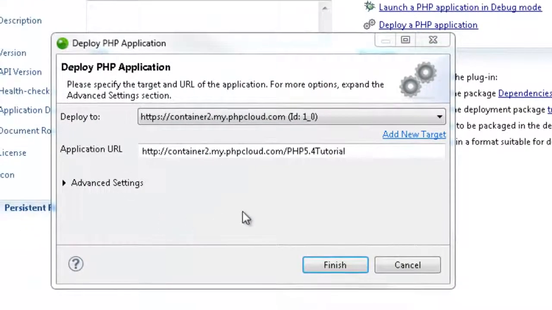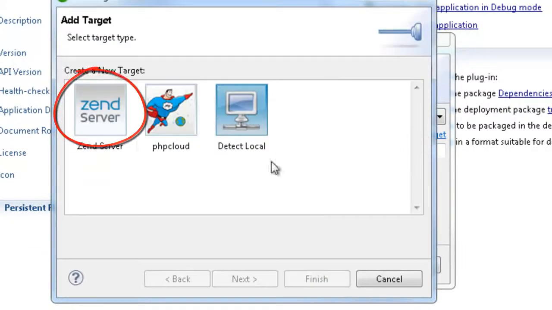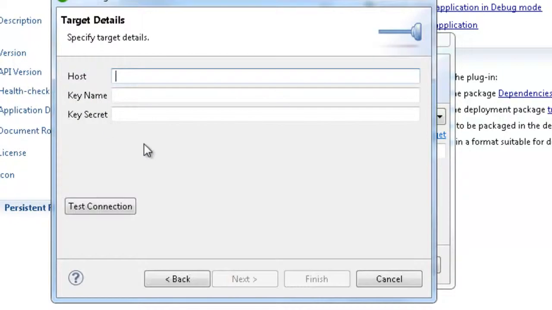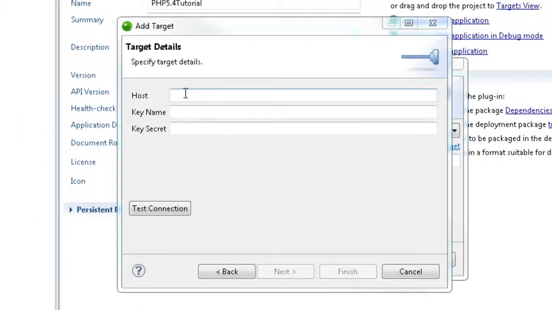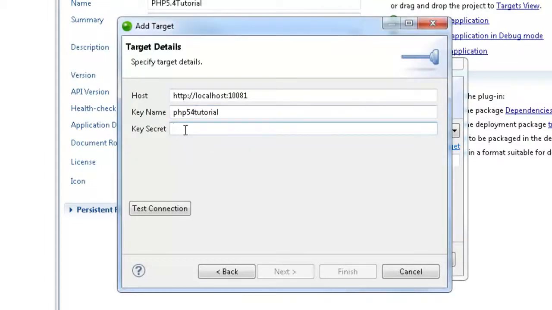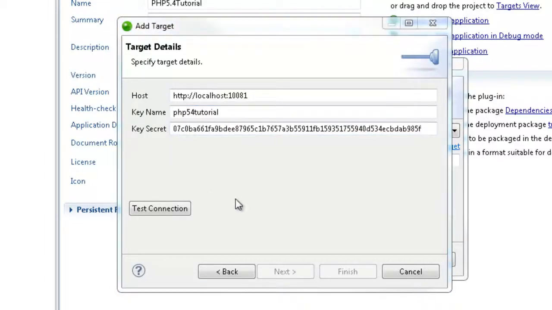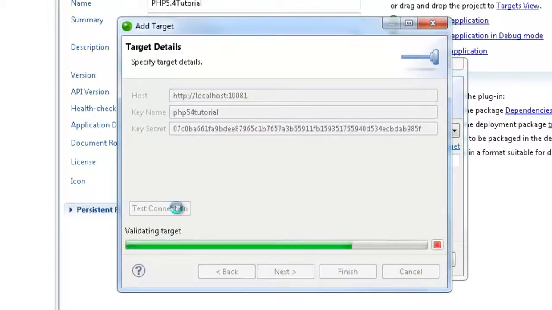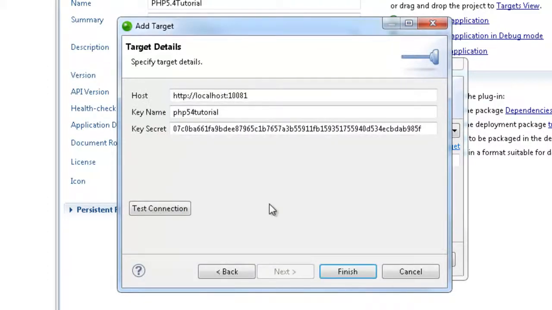We now have to define the target for deployment. I'm going to click Add New Target, select Zend Server, and then add the target details. Firstly, I'm going to add the local host address, then the API key name, and finally the key secret. I'll now test the connection and click Finish to create the target.